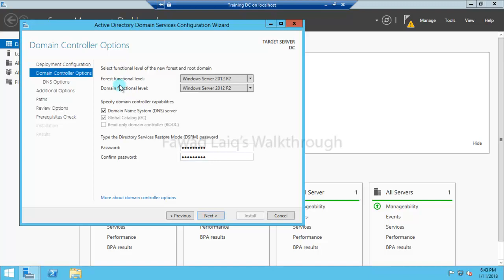And forest functional level and domain functional level, I'll keep on default. It's a completely different topic that you need to discuss in order to explain these things, but we are not going to look into those for now. We'll click on next.